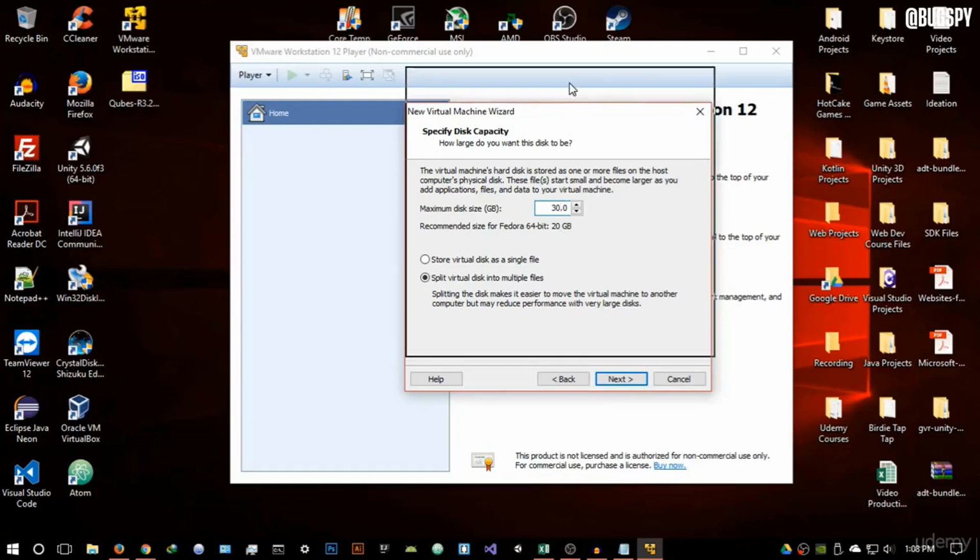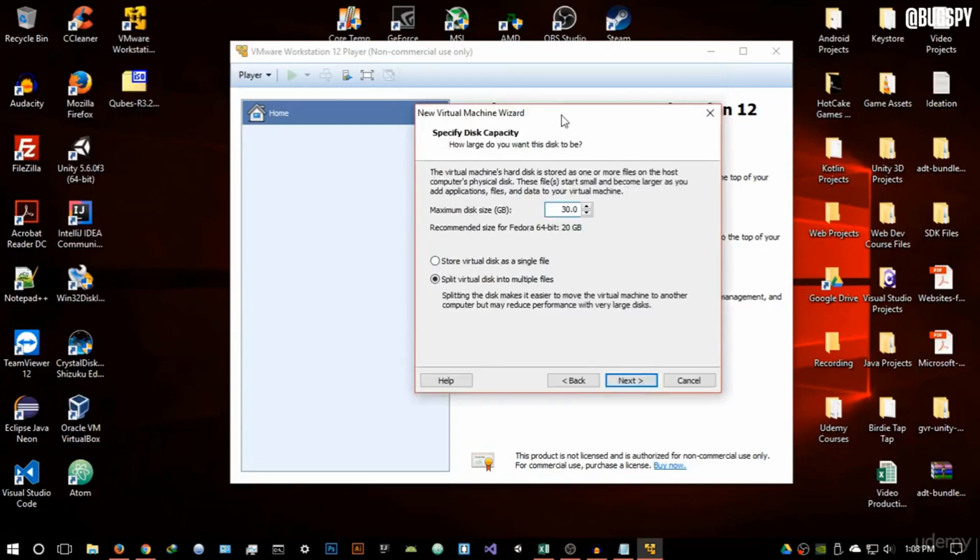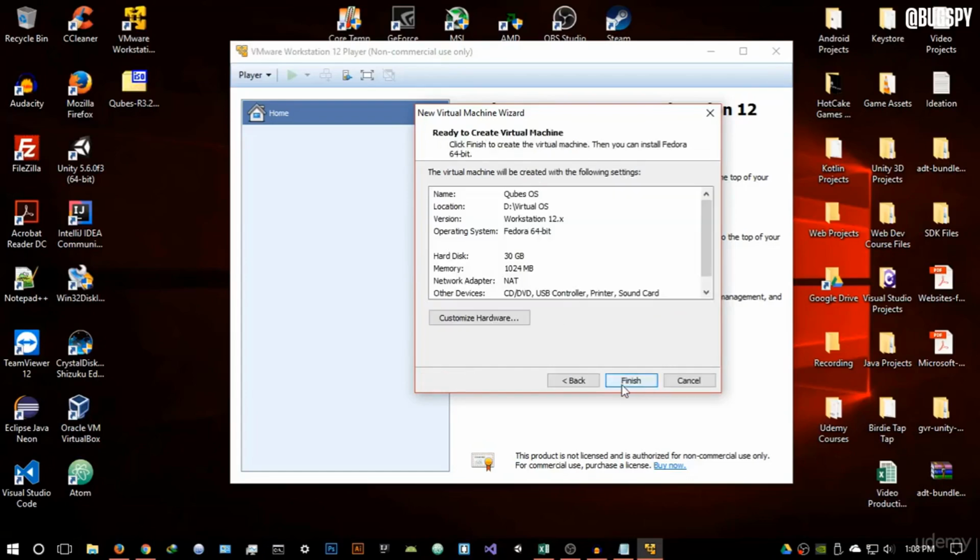This operating system is huge, and because it has a lot of features really. So I'm just going to select a maximum disk size of 30 gigabytes. Don't worry if it says recommended size for Fedora. I'm going to store it in a single file. I don't want it to be split into multiple files. Just hit next.